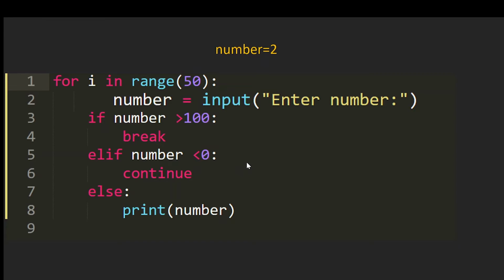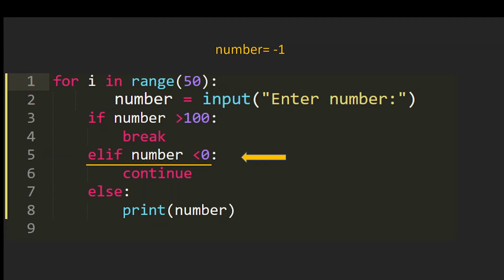In this case it will directly go to line number 7 and it will simply print this number, and the next iteration will be 1. So let's say now we have the number -1. In this case it will directly go to line number 5 and the continue function will be called. After calling the continue function it will directly go to the next iteration and skip the rest of the code. So the next iteration is 2.